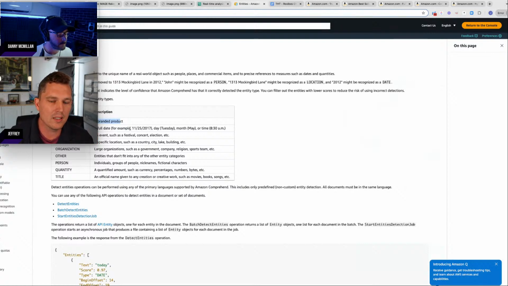I think you want to get as many relevant search terms or keywords in your listing to be tagged as a commercial item and not be tagged as other. You'll notice that with a lot of people, when you run their listings, it's tagged as other. They also have date, event, location, organization, person, quantity. That can be in there. And then official title.